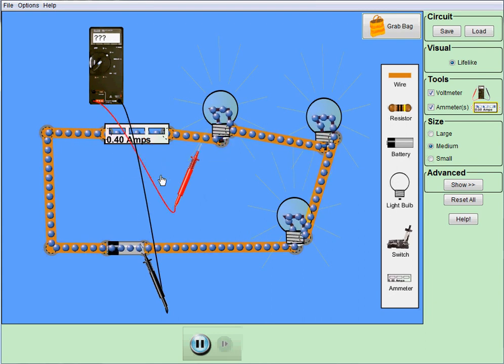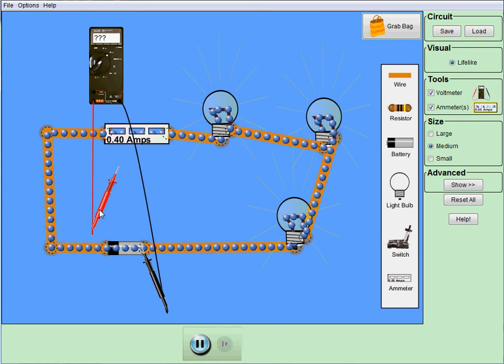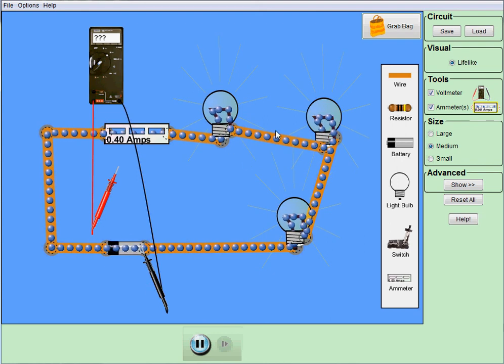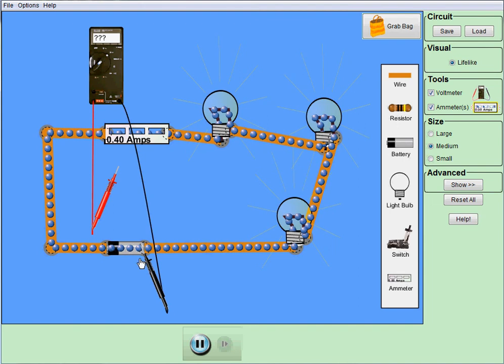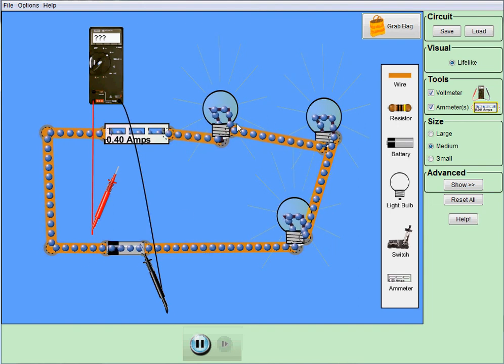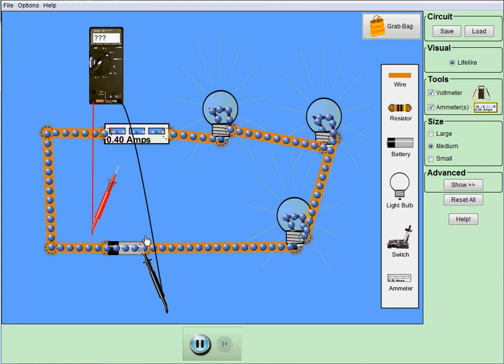So what I'd like you to do is to take these probes for each of the circuits that we're going to use and measure the voltage drop across each battery, as well as the voltage gain. Oh, I'm sorry, the voltage drop across each light bulb, as well as the voltage gain across the battery.